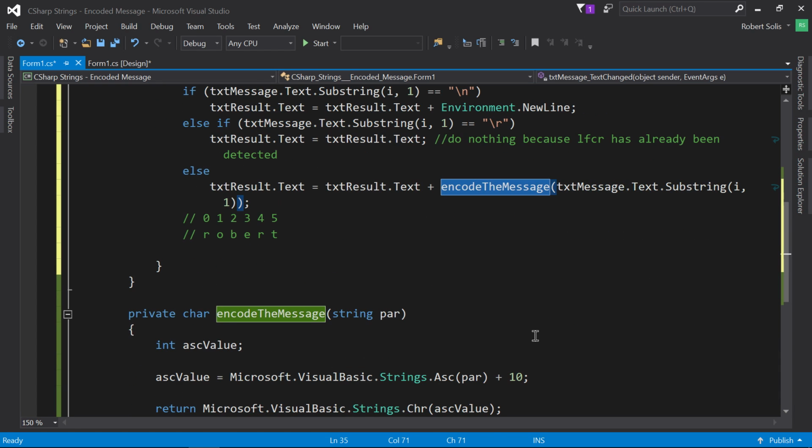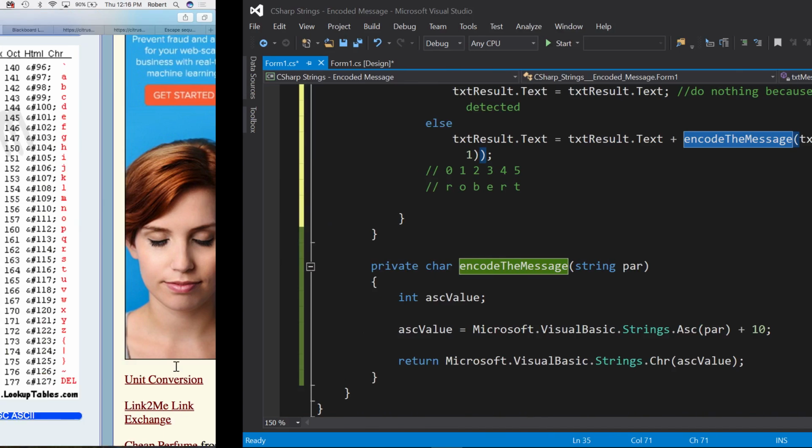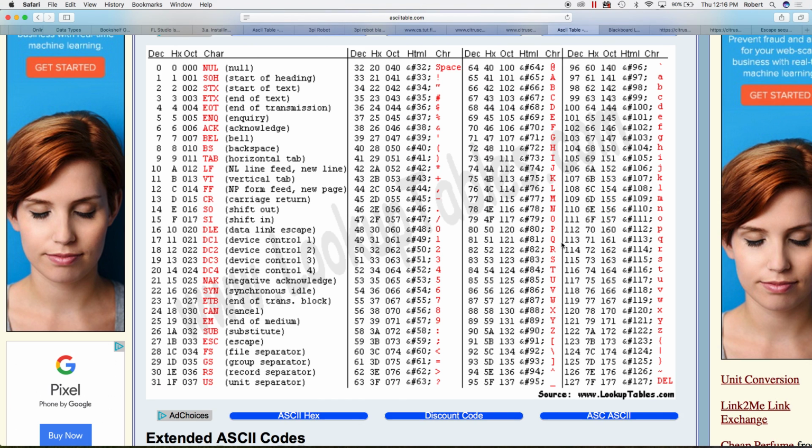It's going to call this function. What does this function do? It takes that letter, it converts it into its ASCII character, adds 10 to it, and then returns back the character. Put another way, you gave me the letter R. I'm going to convert that to an 82. I'm going to add 10 to that. I'm going to convert that back to a backslash, and I'm going to send you the backslash.